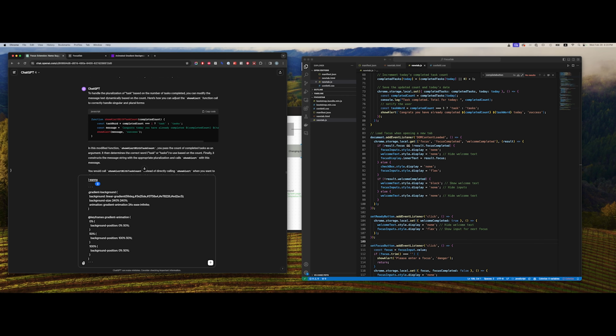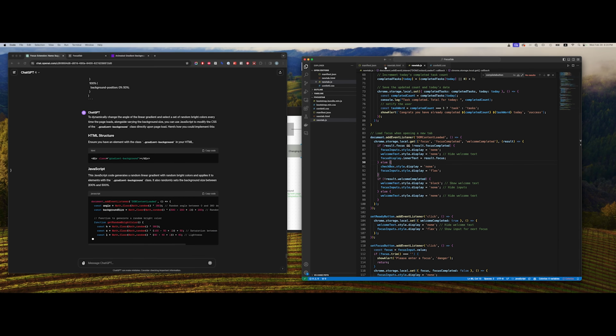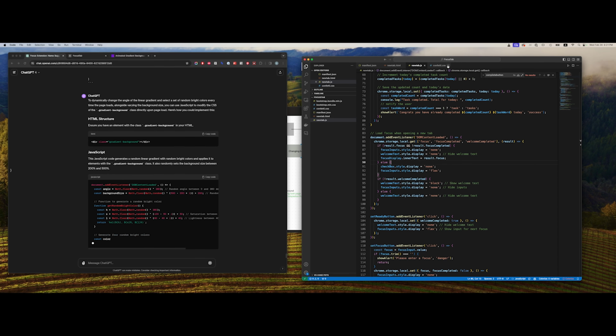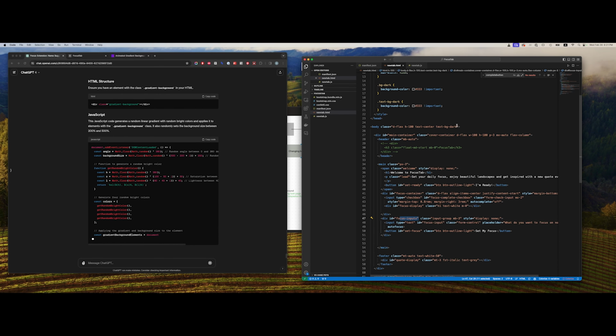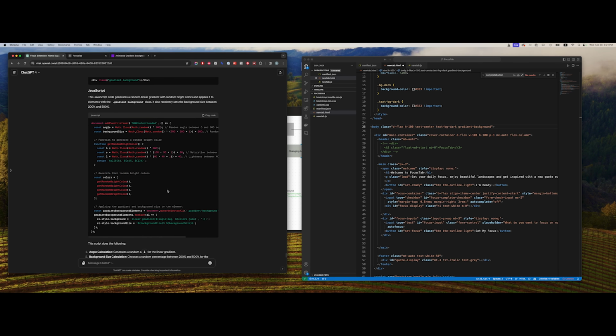Okay. Then I want to change the angle of the linear gradient randomly every time the page is loaded, and I also want to pick a set of random bright colors alongside varying the background size between 200 and 500%, 180 and 300, 360 it seems. Okay. So it seems, ensure we have the class gradient background. And so we're gonna add that here to the body.